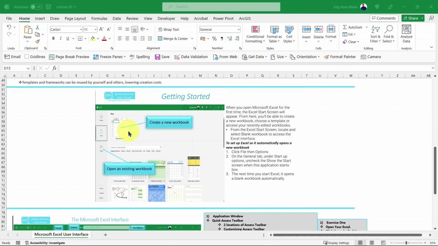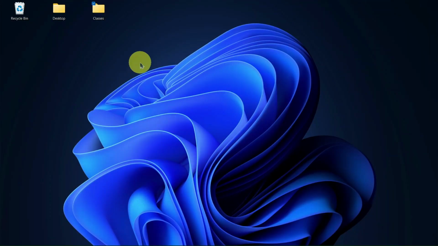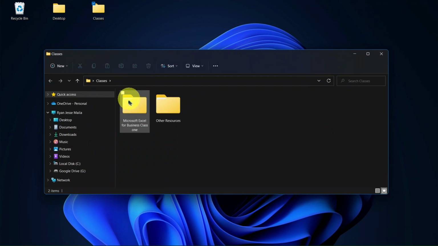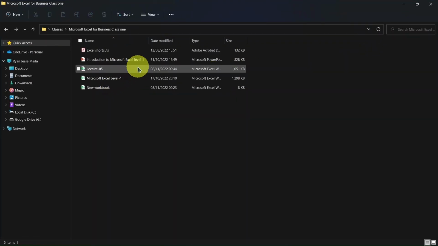So I'll quickly walk you through, in our getting started, how to create a new workbook and how to open an existing workbook. I have with me an already open workbook, so I'll close it and show you how to open it. Navigate to the folder where you have downloaded this same lecture. I have it under classes. When I open the folder, it's lecture 05, it's here.